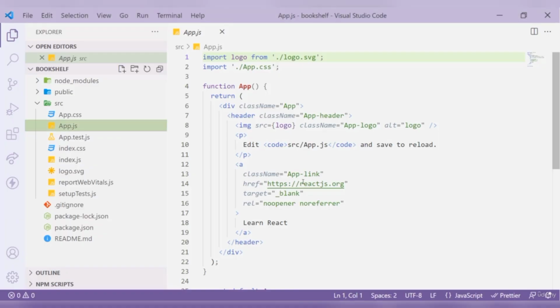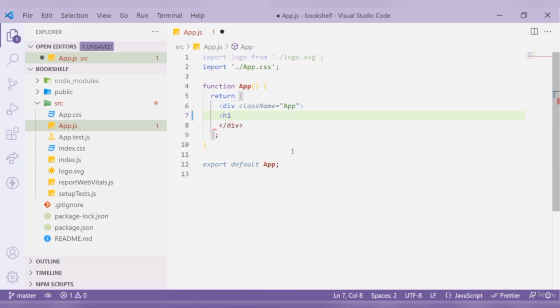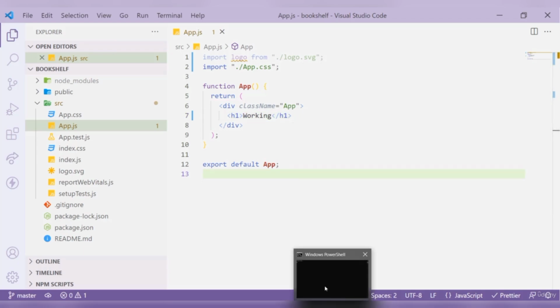Let's make sure that we add a different component over here. So let's get rid of this entire header segment. Inside this div, let's create an h1 tag that's going to have the text "working" inside it. Now hit save, and this should recompile our application.